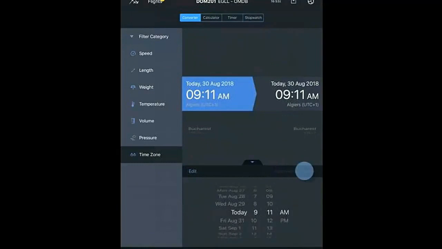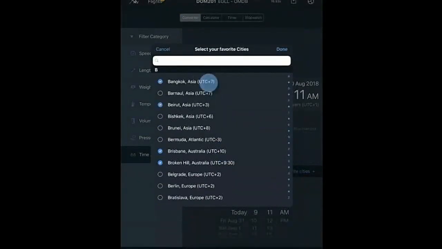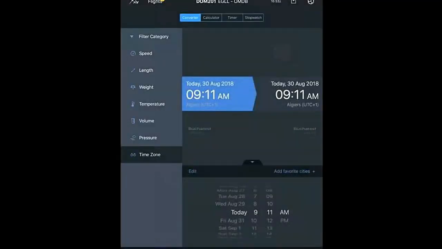And so you can go over here as a pilot, select add favorite cities, scroll and add a few of your favorite cities that you have. Hit done. And then all you have to do is select the different cities that you want to do your conversion between.